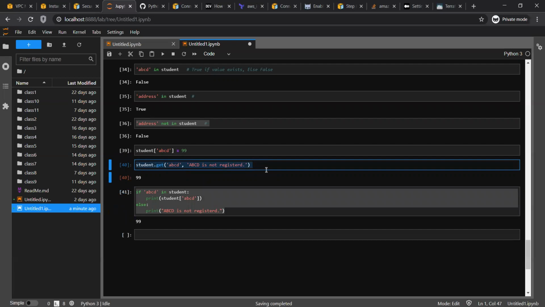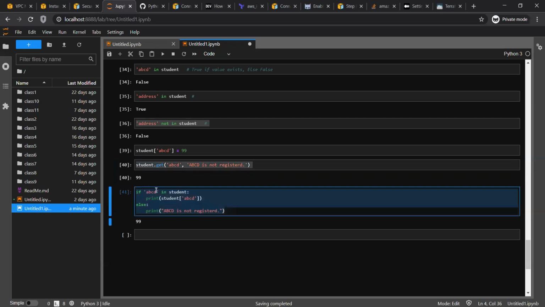Okay, so you have to think about whether you want to break your program if the key doesn't exist. In some scenarios you don't want to break your program. In that scenario, get always works. And this is how you check whether a key exists or not. You will see there are a lot of scenarios where you have to check whether that key exists or not. If not, then do this, that kind of logical operation you have to do.